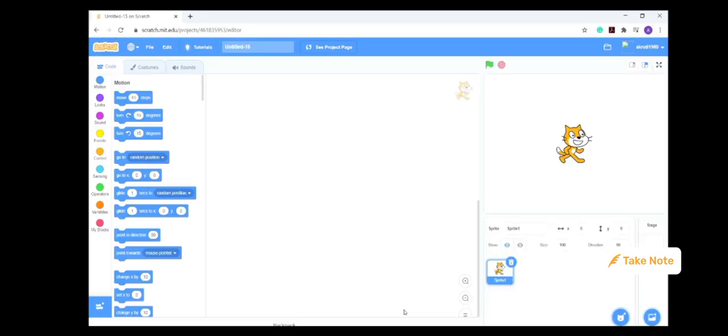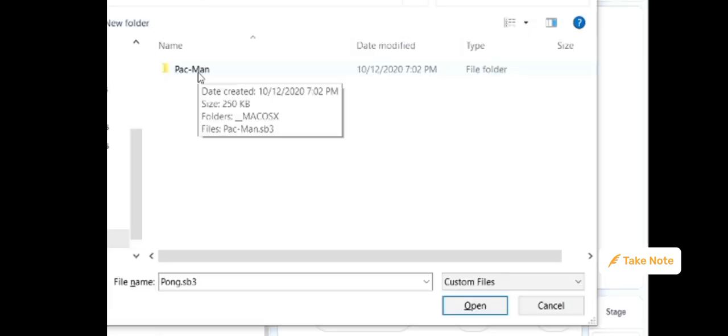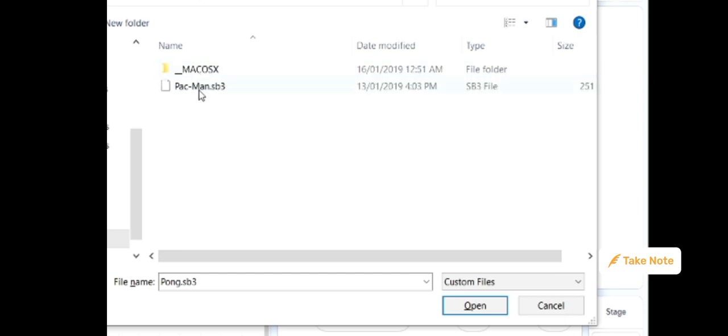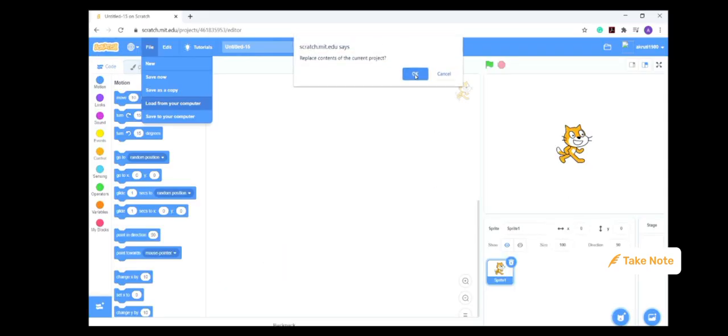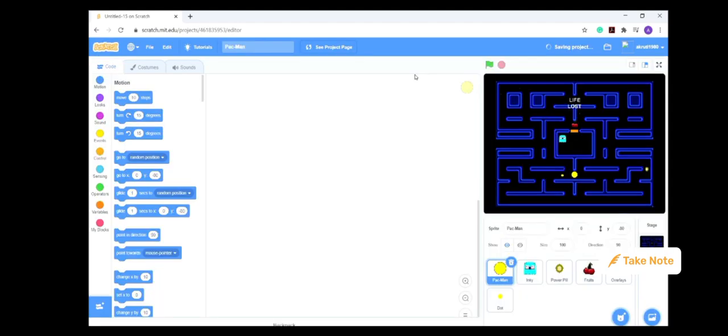I got the folder. Now in my project, I will click File, Load from Computer. In Resources, I have Pacman, and then Open. Now we are ready with the backdrop and with the sprites which are required for this game. Now let's start the actual programming for Pacman.